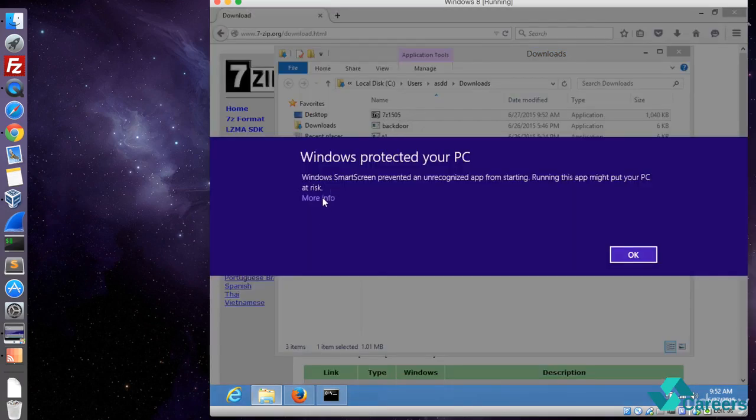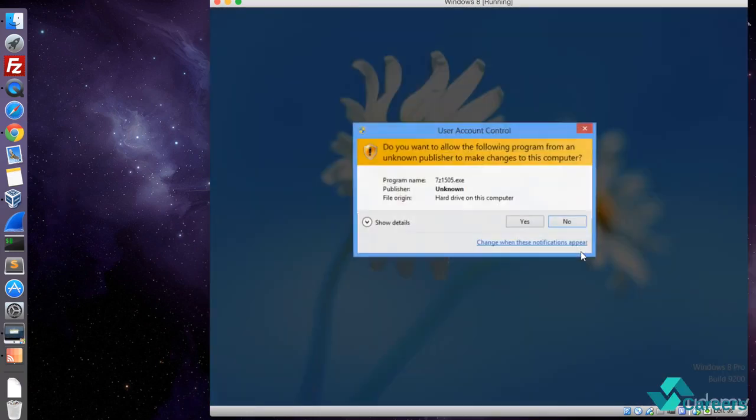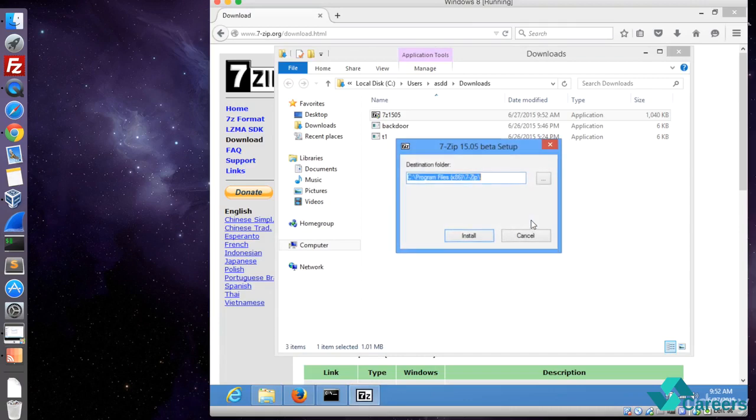And I'm going to say run. As you can see, it's actually trying to run 7zip. I'm going to say yeah, trust it, and this will install 7zip for me.